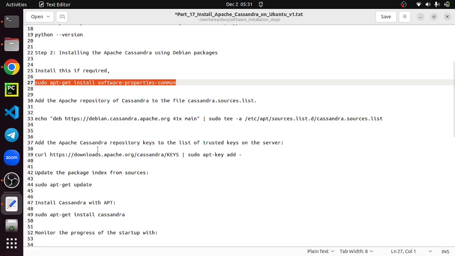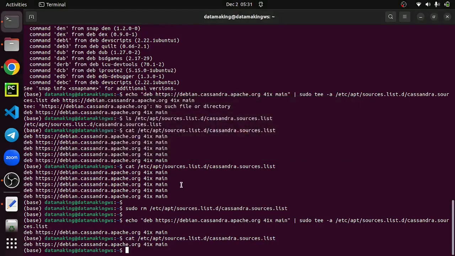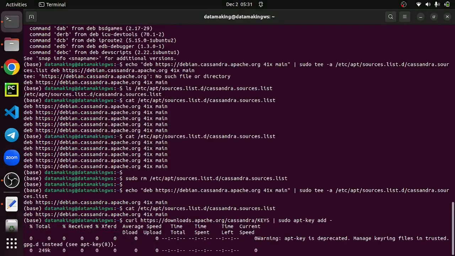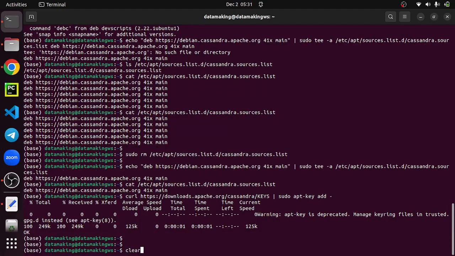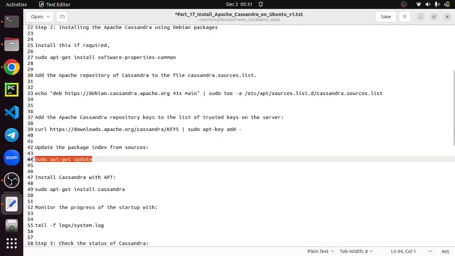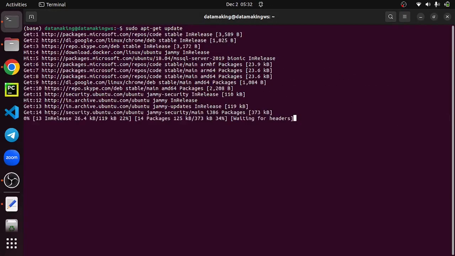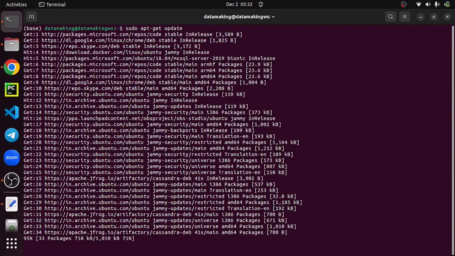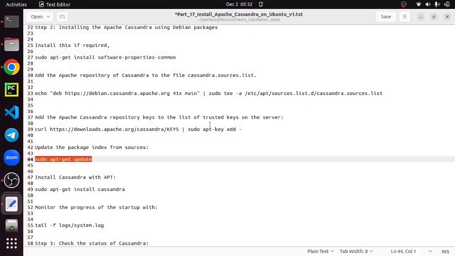Now add the repository key to the trusted keys. For that you just run this curl command. Okay, now run this. So this also ran successfully. Let me clear the screen. Now go back to update the package index. Just run sudo apt-get update. Okay, this is also done.